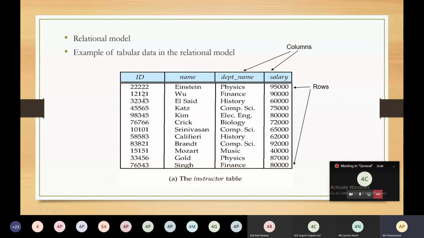So here, the first ID, 22222, name Einstein, department physics, and 95,000 salary is called one tuple. Likewise, we have n number of tuples in our relation.